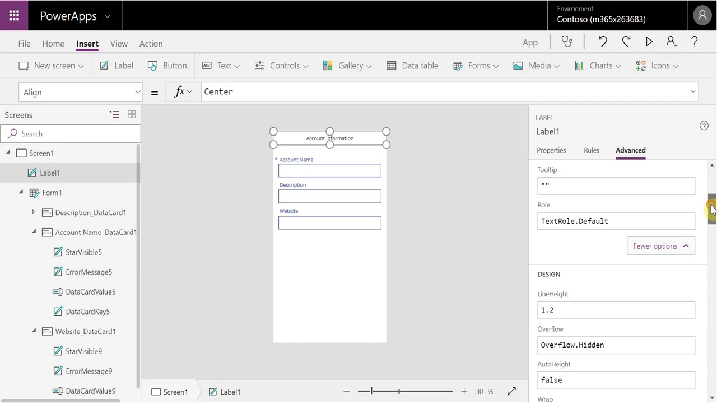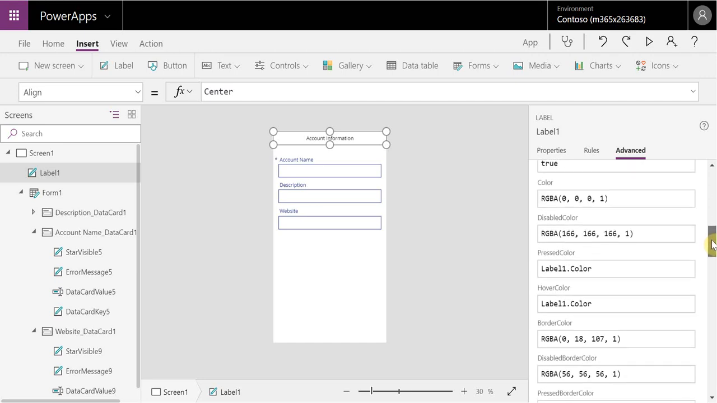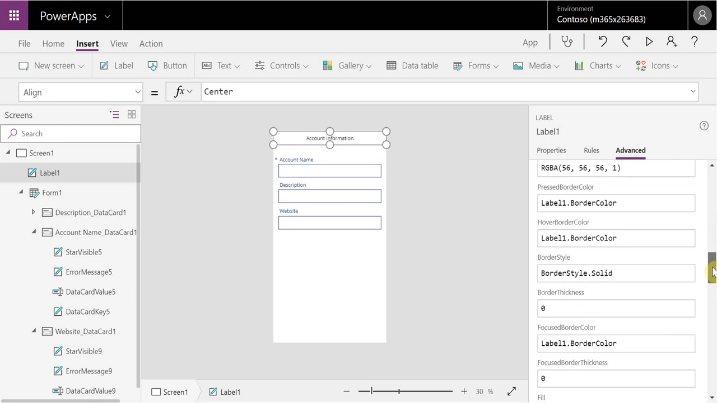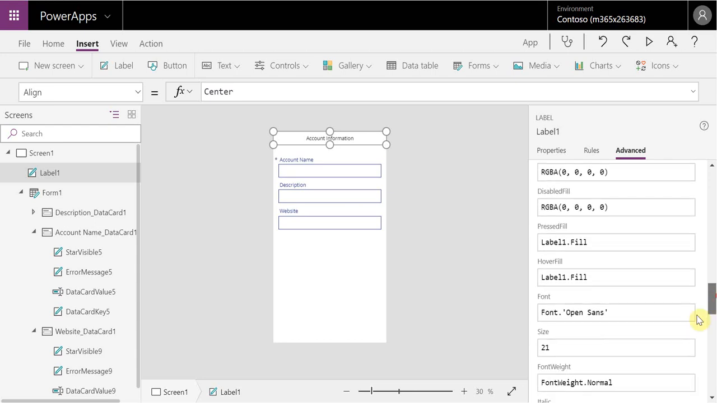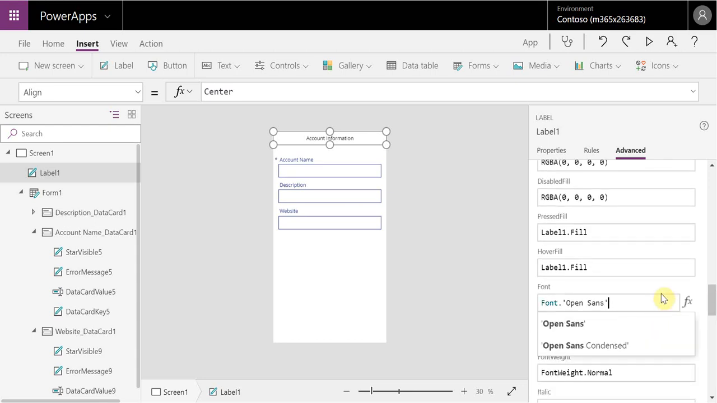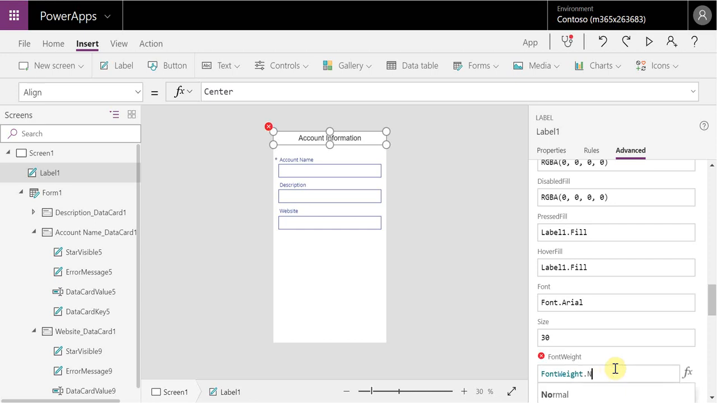Couldn't find my font. Oh, here it is. So there aren't many fonts available now, but you could get all the basic ones like Arial, Courier, etc. Just gonna make this bigger. 30, oops, that's too big. Okay, and then you can put the weight as well.